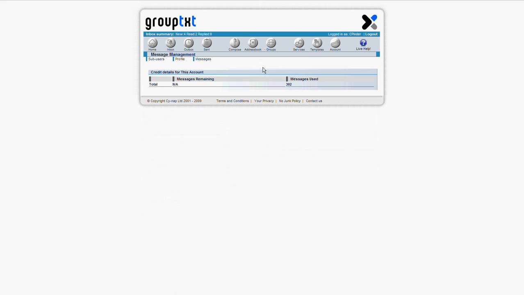To avoid running out of message credits, you can select the message credit alert. This will alert you when your account only has a certain number of message credits left.